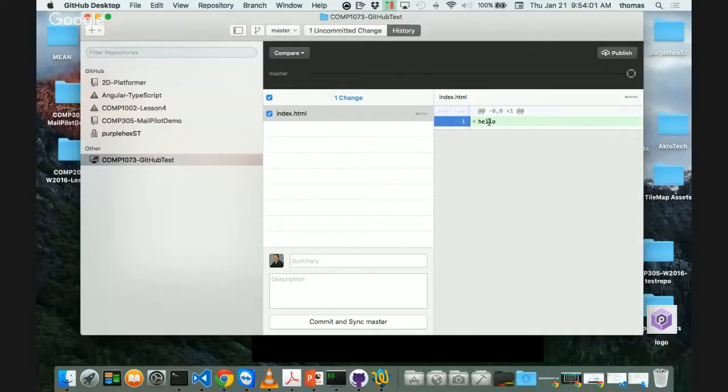Okay, cool. In order for me to commit my changes, I've got to click on one uncommitted change. I want to commit this change, right? So I click on one uncommitted change. On the bottom, notice that there's a summary. That's my commit message, and I put it in there. So I say, added content to index.html. That's my commit message.